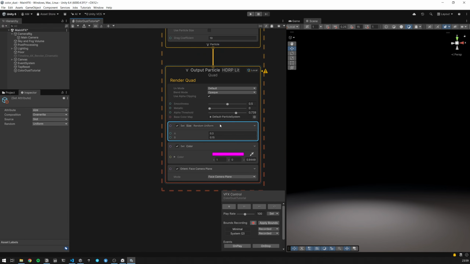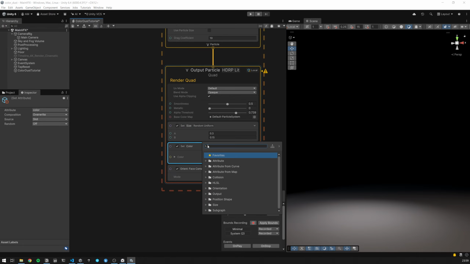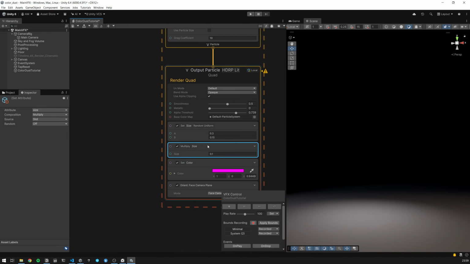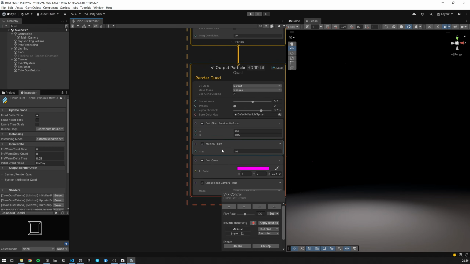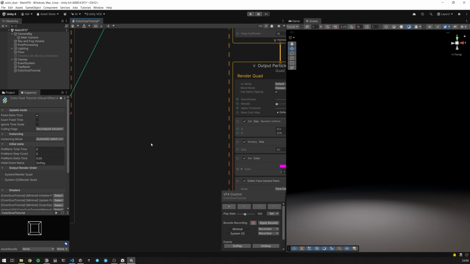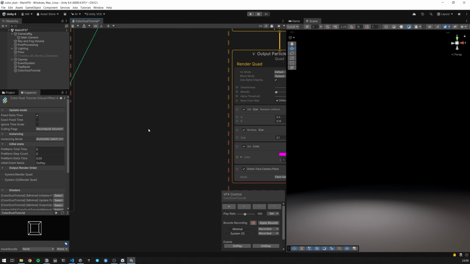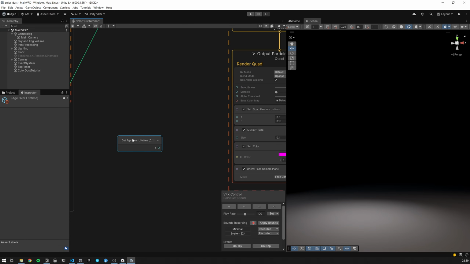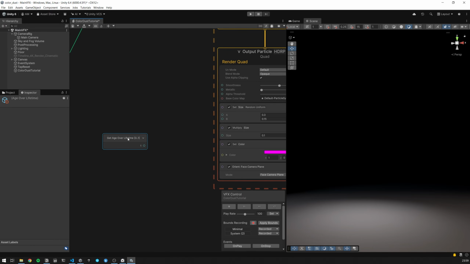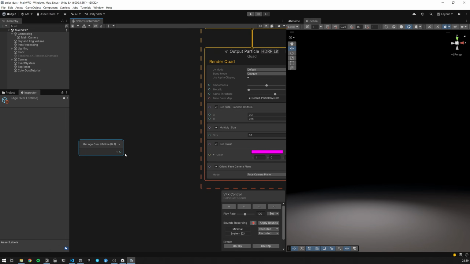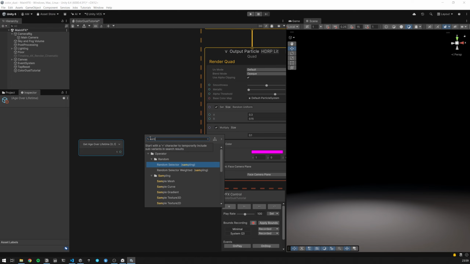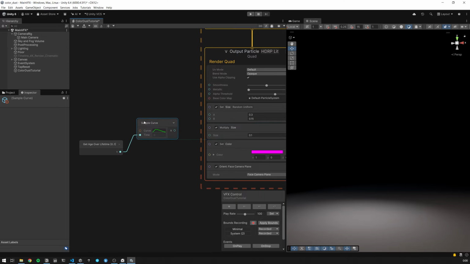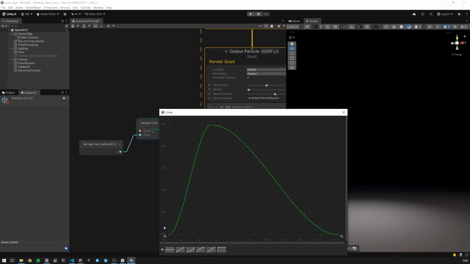We already have our base size. Let's create a multiply size on top of this. And to control this multiplier, let's go to this blank space, hit space, and then get age over lifetime, from 0 to 1. So it's a normalized value. And then we can control the size by sampling a curve. Sample curve. And let's use a curve.